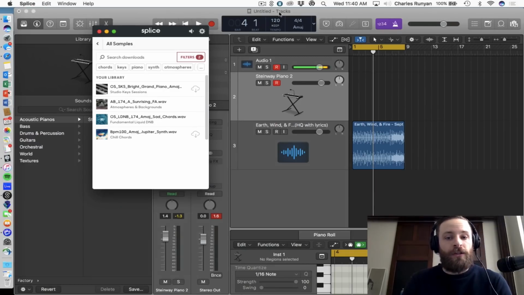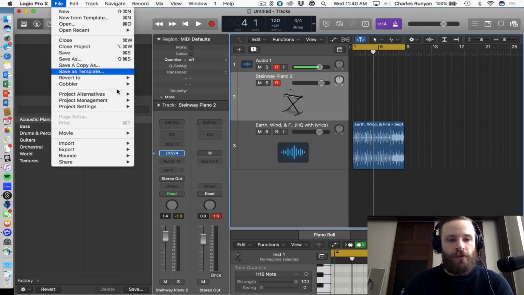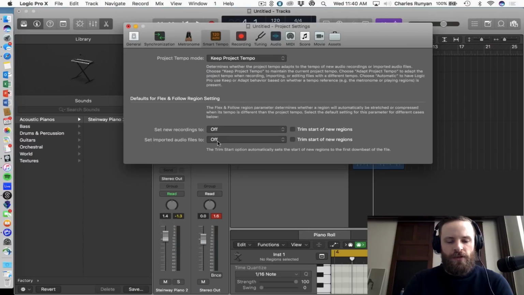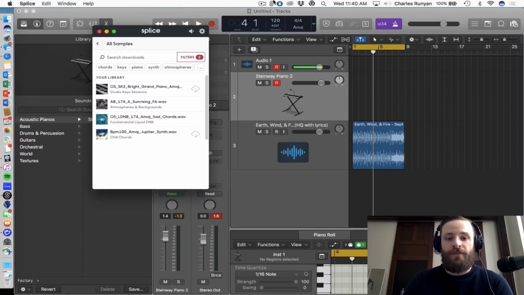So if you go back and look at the first video in my series, the Logic 10.4 update, you'll learn something about Smart Tempo. So go back and watch that if you need to, but otherwise, I'm going to go to File, Project Settings, Smart Tempo, and I'm going to set it so that newly imported files get aligned to the beat. Logic now has that function. I'm going to go ahead and download that sample, and I'm going to drop that right in.